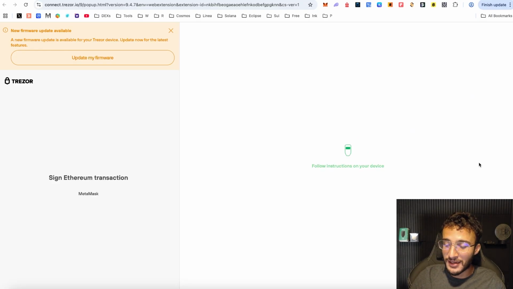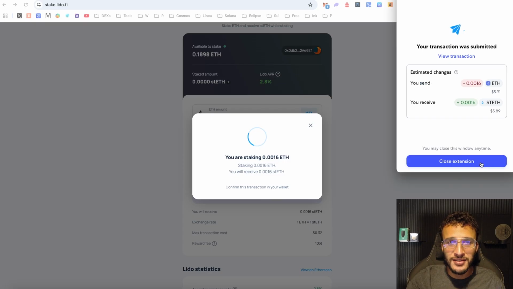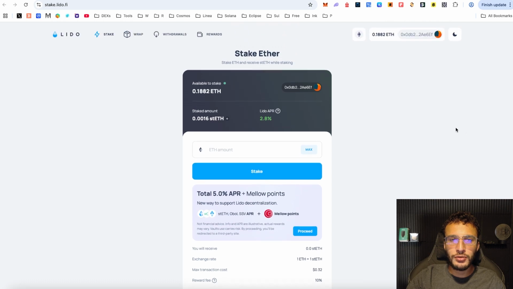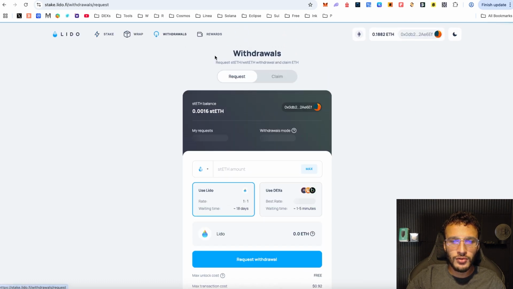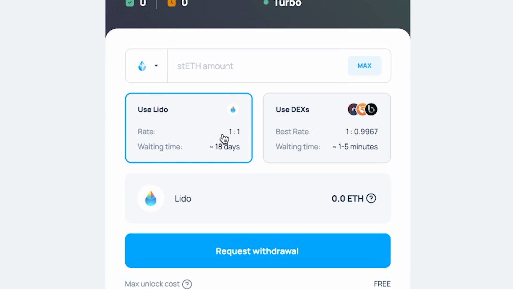Absolutely fantastic and absolutely easy. Anyone can do it, anyone can hodl it, and anyone can sell it. So simple. Now, I'll show you how to sell it in just a second. You have two options. First option is to go over to the withdrawals, of which you can use the Lido feature, which is a 1-to-1 rate, and you'll get all of the tokens that you've just deposited back into the exact amount. However, the waiting time is 18 days.